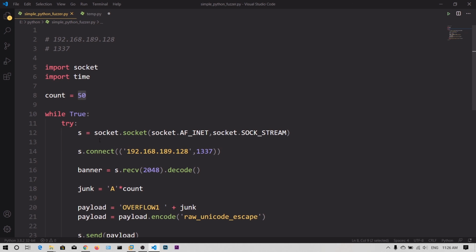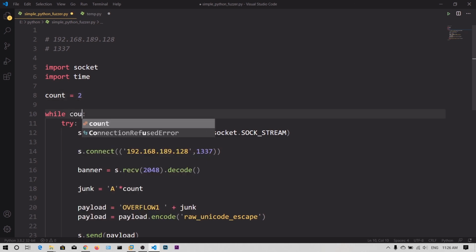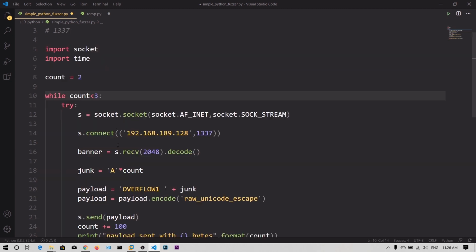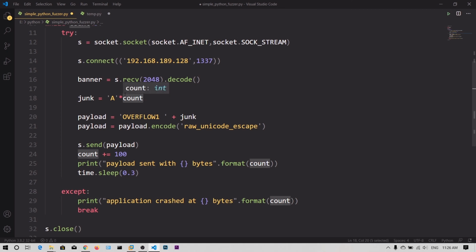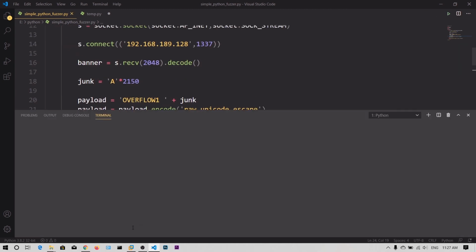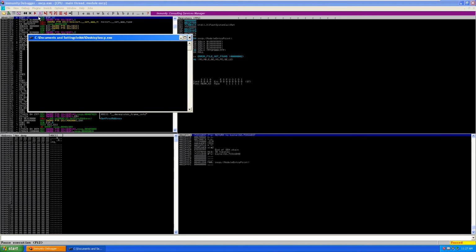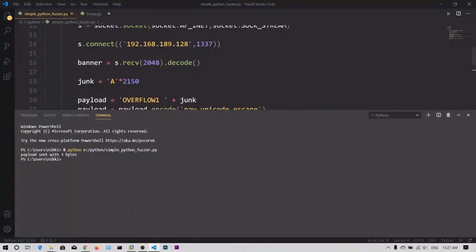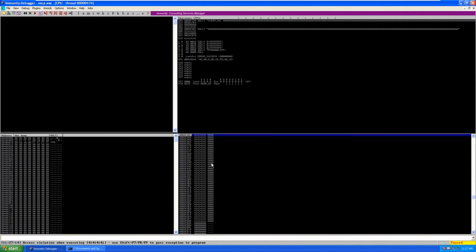Let's say count is equal to 2, while count is less than 3. Now I am going to send the buffer, because we know the number of bytes, which is 2150, and then count is equal to count plus 1. Sorry, I did not run the program. There you go. You can directly see we sent our buffer with 2150 A's and it directly overflowed.